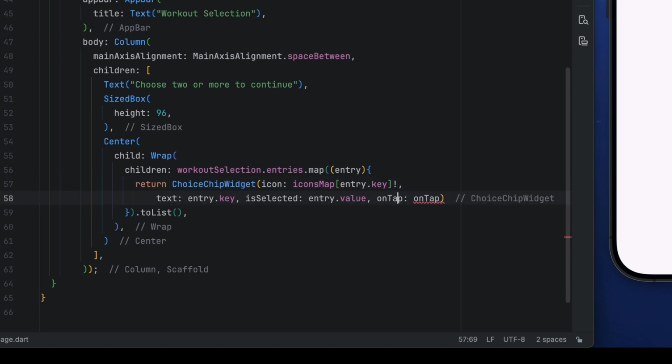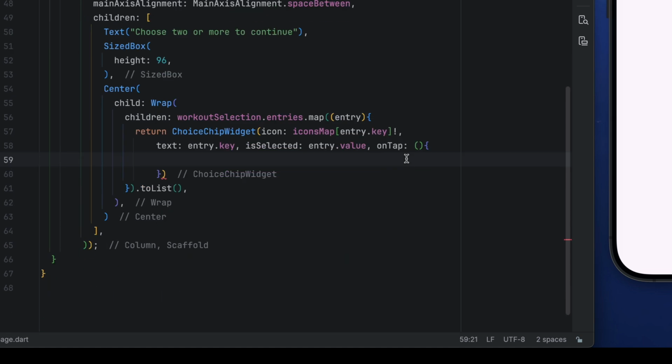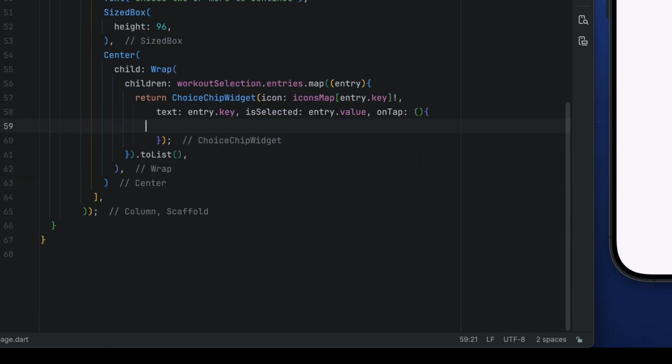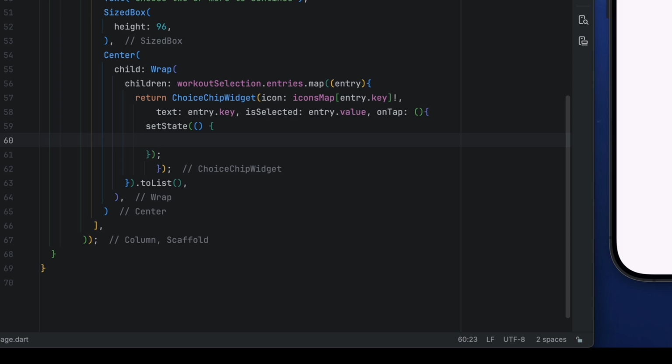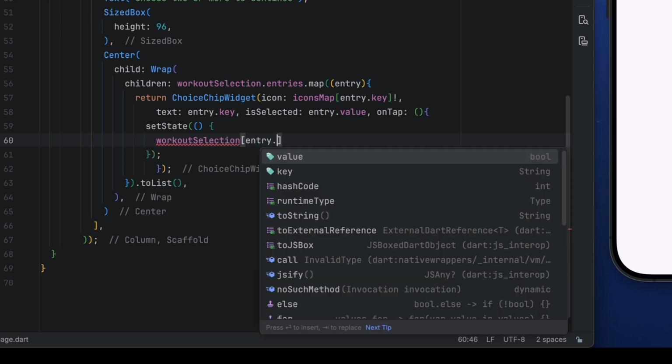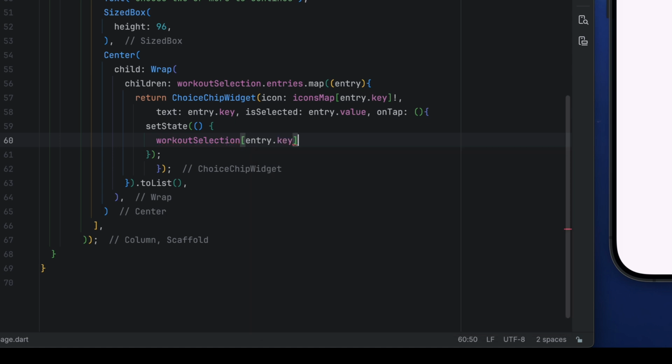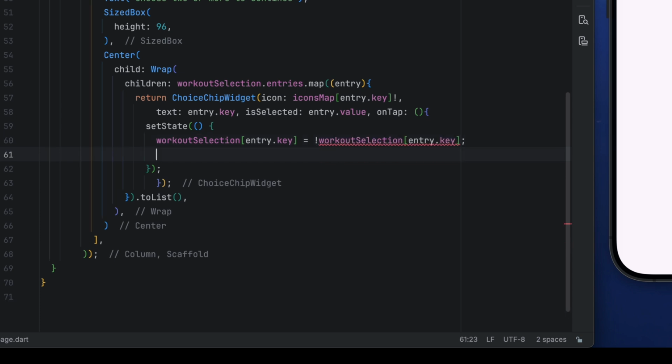Crucially, we are binding the isSelected property of the ChoiceChip widget directly to the boolean value in our workout selection map. When the ChoiceChip widget is tapped, the onTap callback is executed. Inside this callback, we need to change the selection status of the corresponding workout. We identify the correct workout using entry.key, which holds the name of the workout associated with the tapped chip. So workoutSelection[entry.key] gives us the current boolean value for that specific workout in our map.